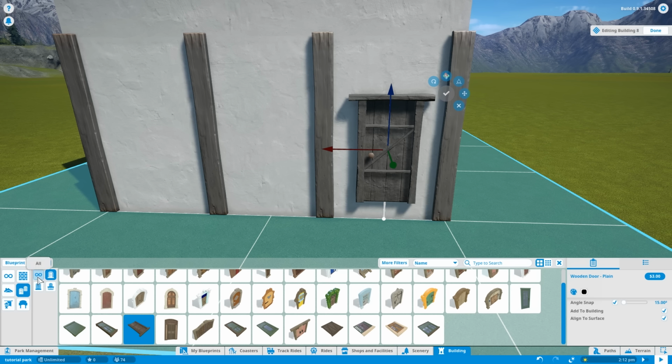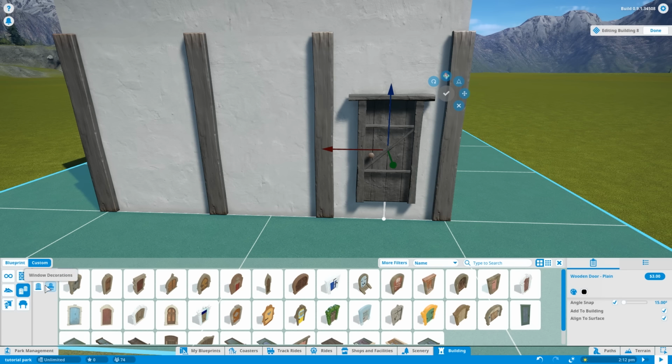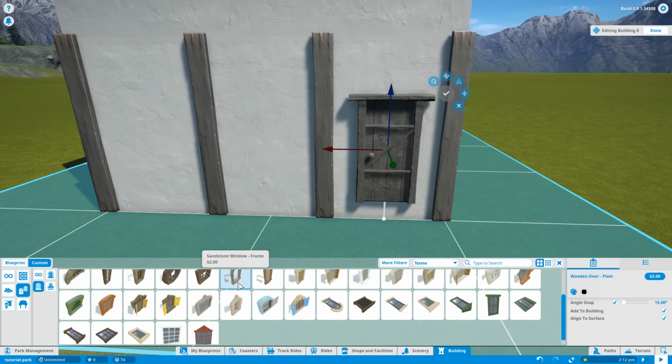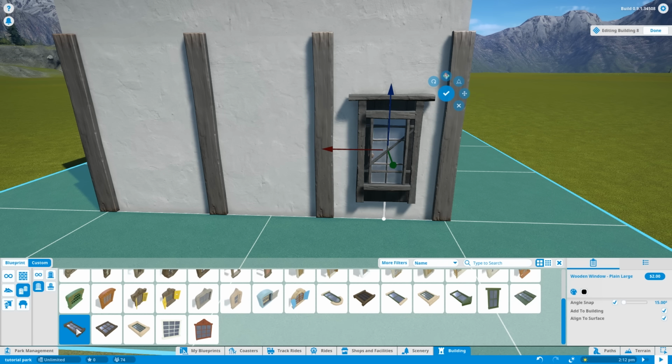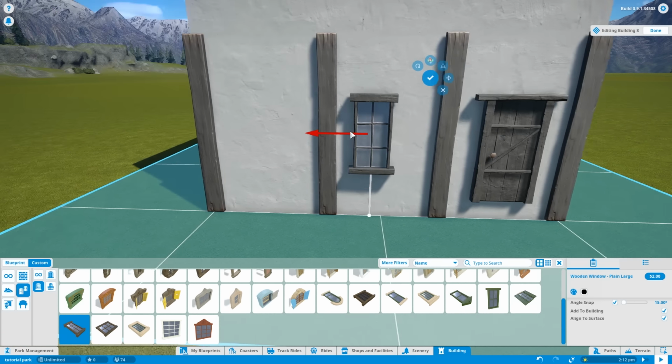Keep the 3D gizmo open and go to the Windows tab and select the window you like. As you can see, it's on the same spot as the door we just placed. Use the 3D gizmo again to adjust its position.